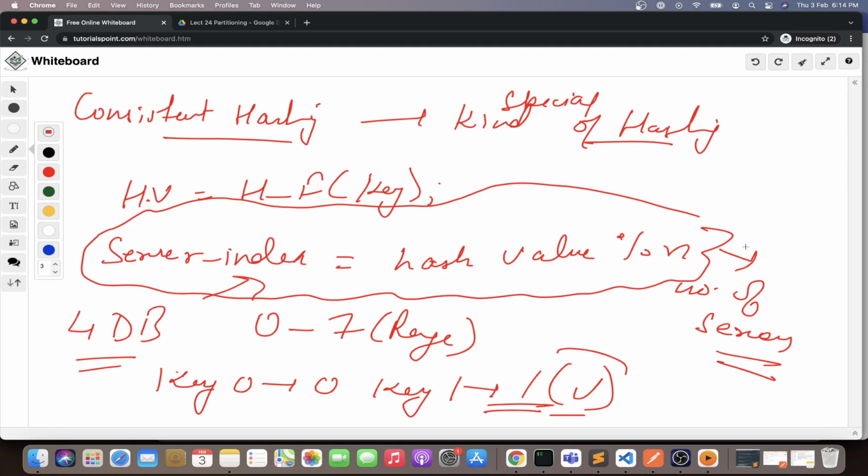Consistent hashing is also widely asked, so you need to remember this formula, and that's why I gave all the different theoretical things together. All the partition criteria that I have discussed are very important and are widely asked.